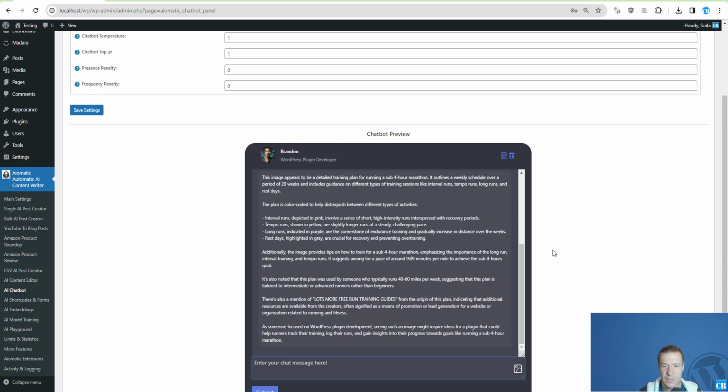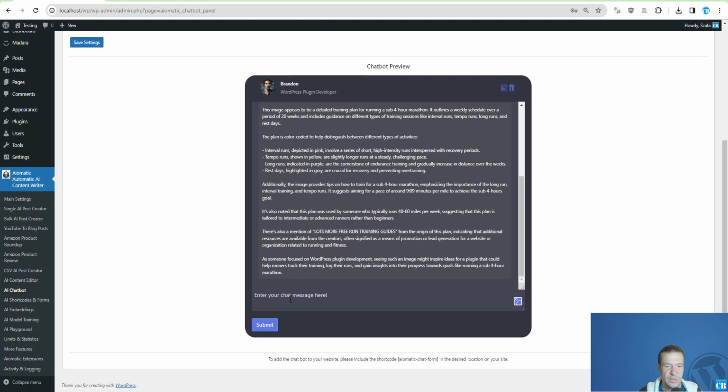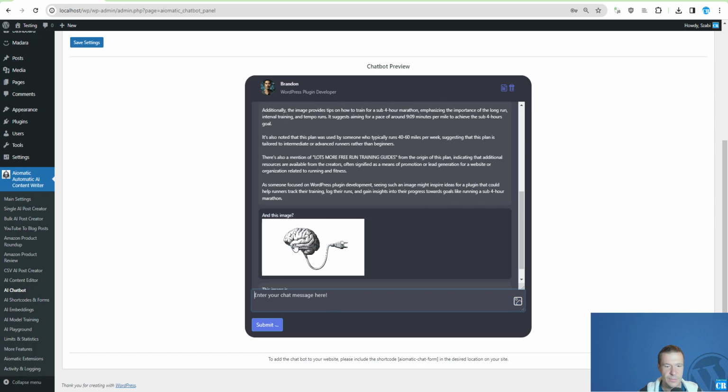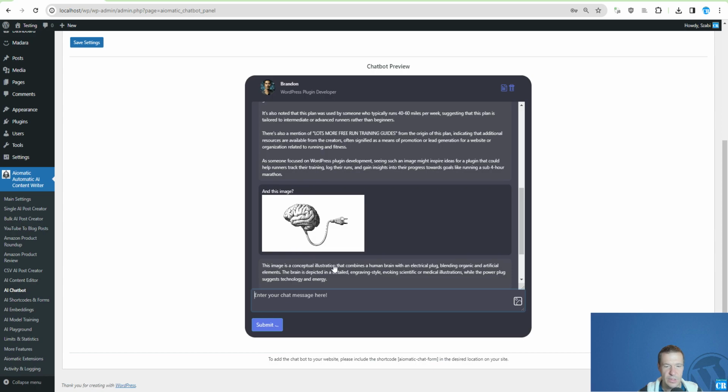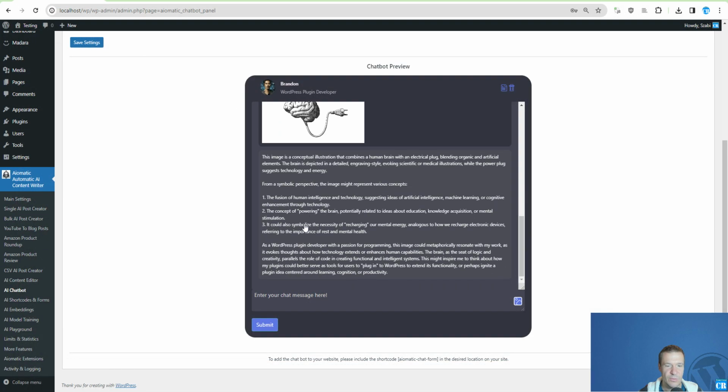Okay, so let's go ahead and try another image. Let's try this one right now, and the image selector is highlighted, showing us that an image is selected. And this image conceptually shows restricting the human brain with an electrical plug. Okay, let's go with this one.